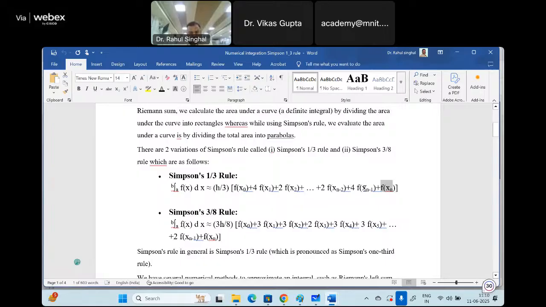Then here in between f(a) and f(b), we have functions which have alternating 2 and 4. Like for first function we have 4, then second 2, then 4, then 2. So in order to sum up all these functions like 4y1 plus 2y2 plus 4y3 plus 2y4 up to xn minus 1, we have to use if else statement within the body of the for loop.